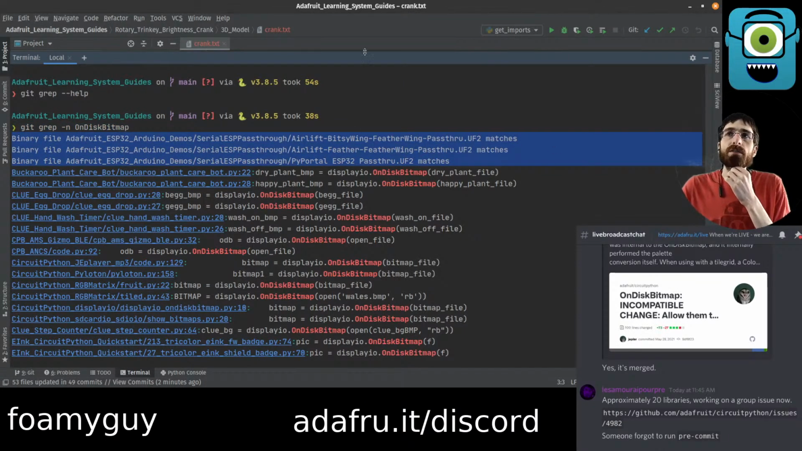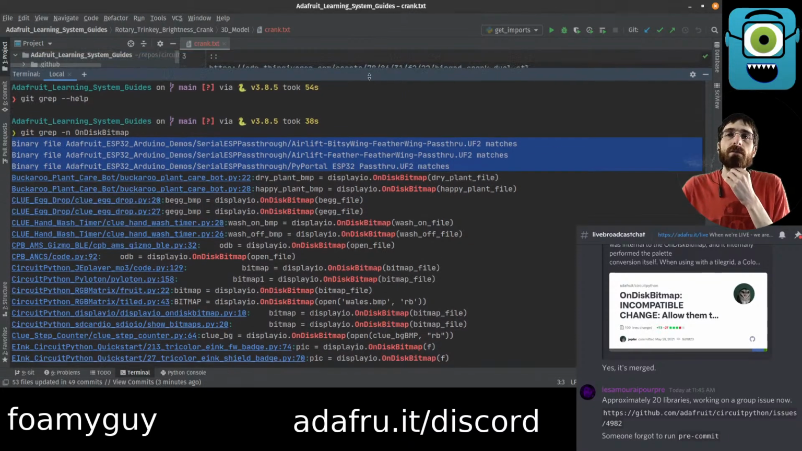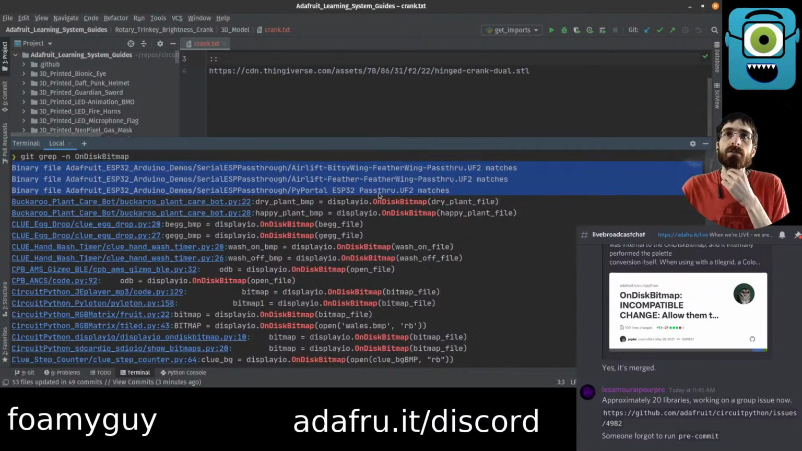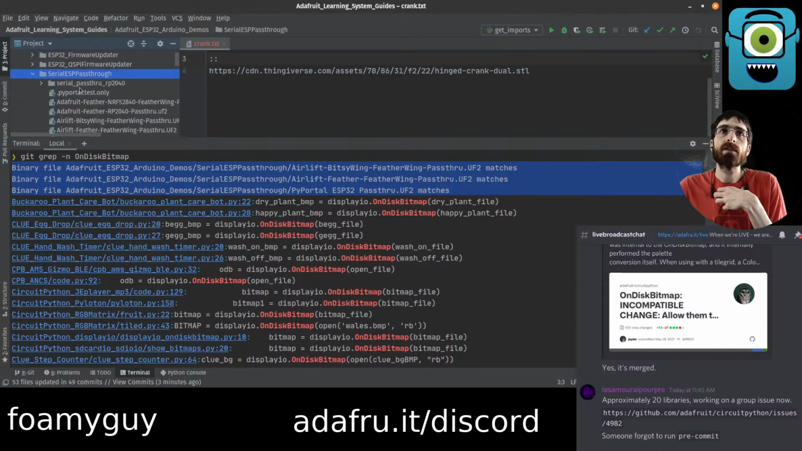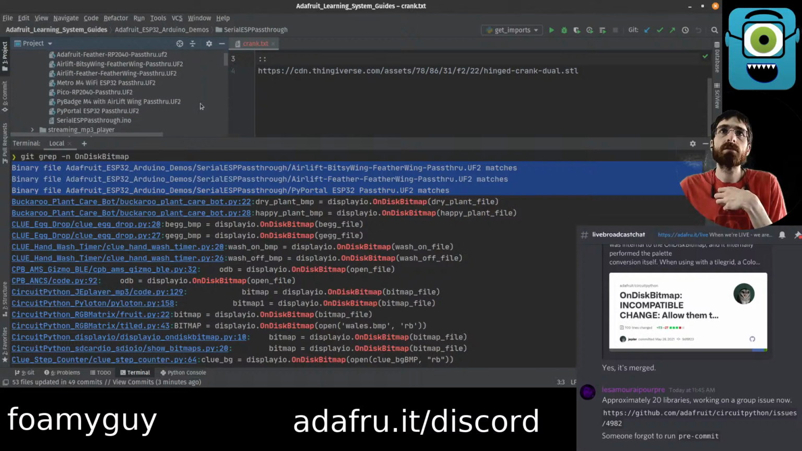I don't know about these binary ones. I don't know why those would have on-disk bitmap inside of them. I don't think there's anything we can change with those. Just take a look. This is in Arduino demos anyway. It'll pass through just UF2 files.